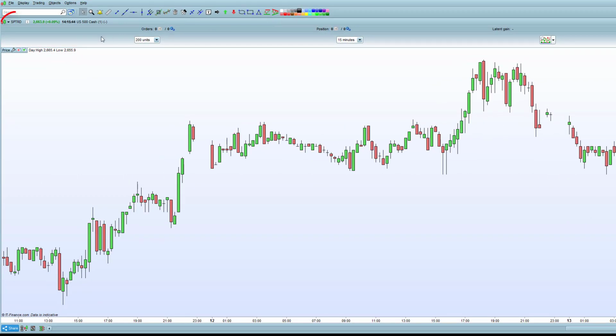In the top left corner we have an abbreviation of the asset or instrument we're looking at. If you don't know the abbreviation, you have the asset name spelled out here. SPTRD is an abbreviation for the US 500 Cash. This is the CFD that tracks the S&P 500.